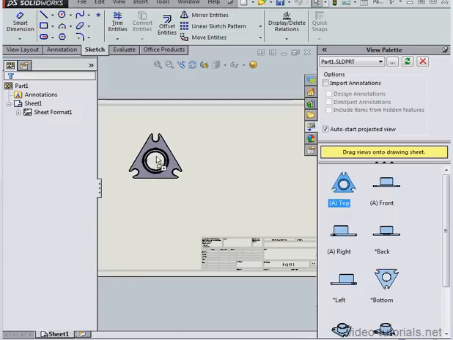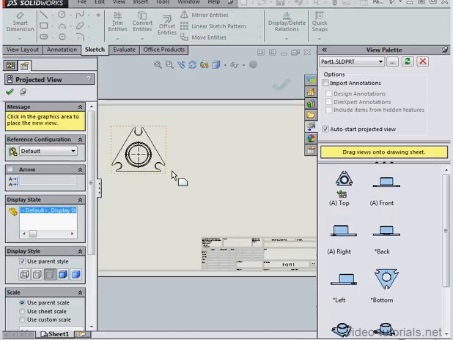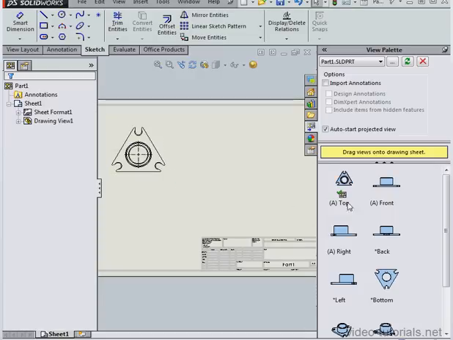Now bring in a top view, drop it about here. The top view is still present in the view palette, as you can see, but it's got a green check mark next to it. That tells us that we've brought it in.